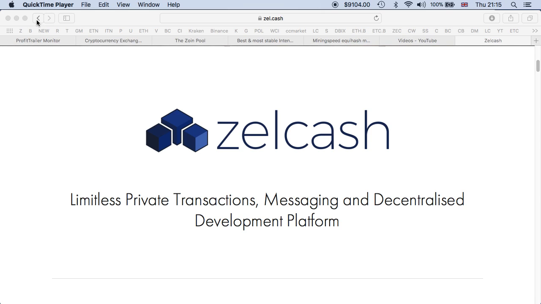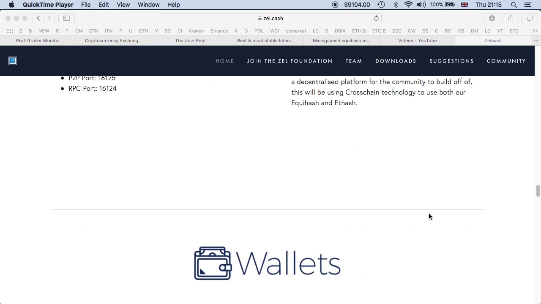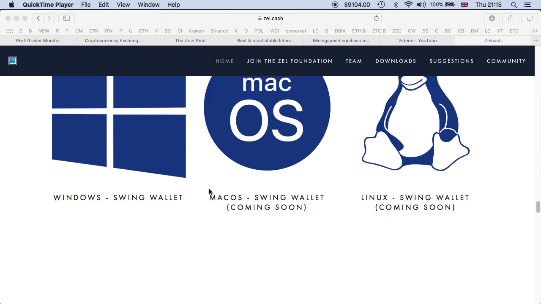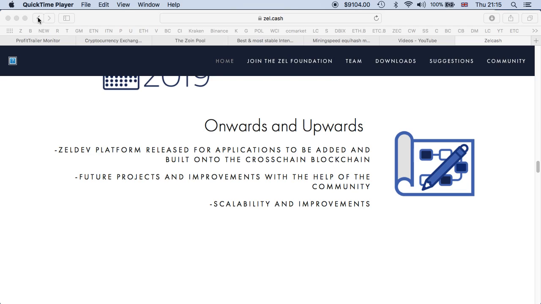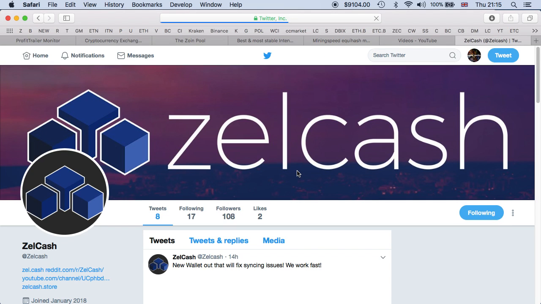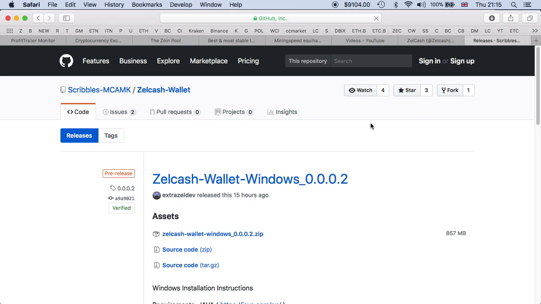Now, to get the wallet, the easiest way to do it is you're gonna go to, and unfortunately it only works at the moment, I believe, on Windows. There you have it. So coming soon on Mac, coming soon on Linux, so it only works on Windows. So the easiest way, and the way I got it, is we're gonna go to the GitHub. From the Twitter you're gonna find a direct link to the GitHub page, but I got it from here. Click on this one and I downloaded the wallet.